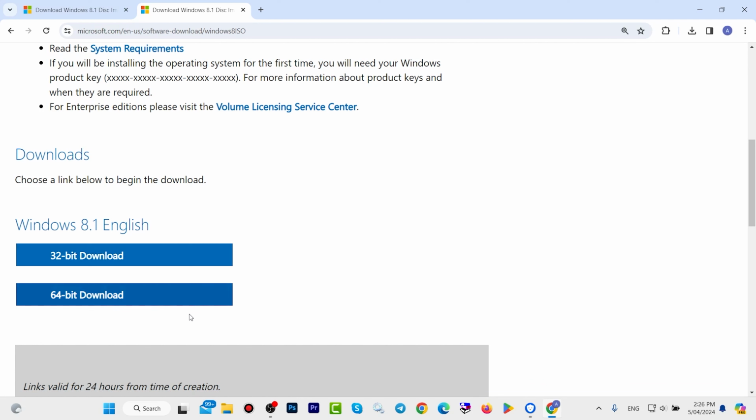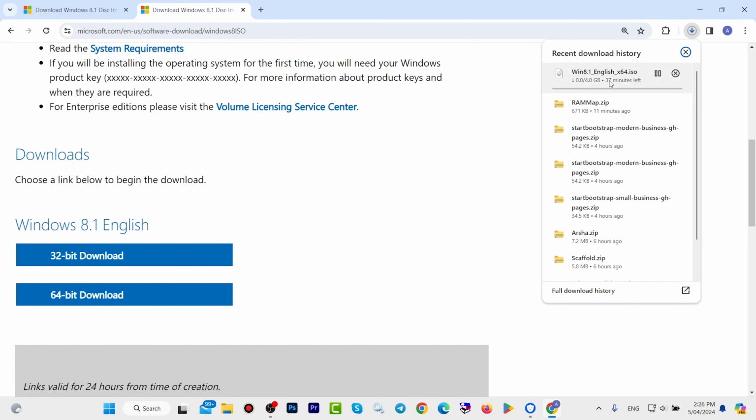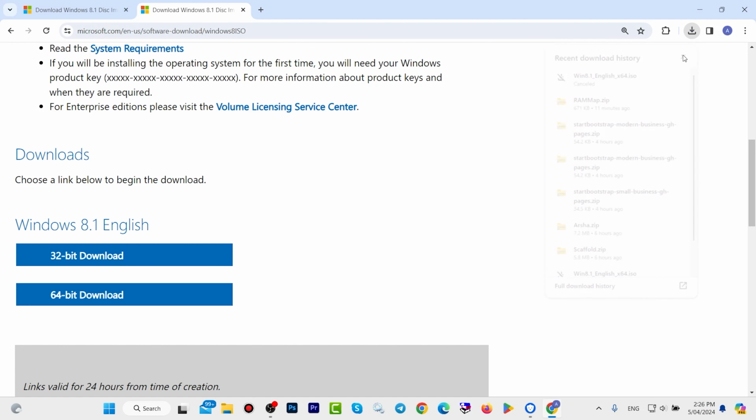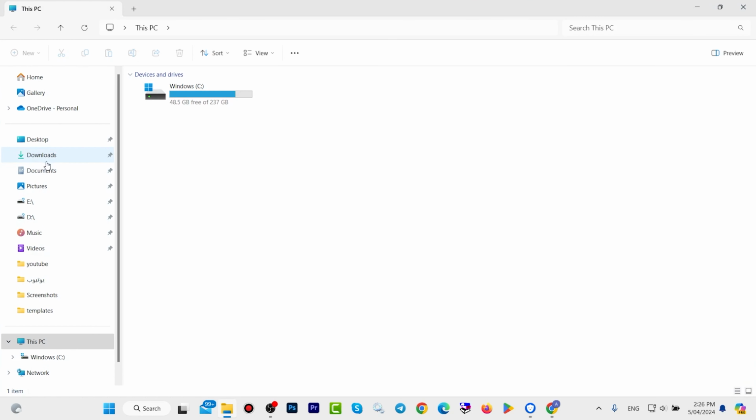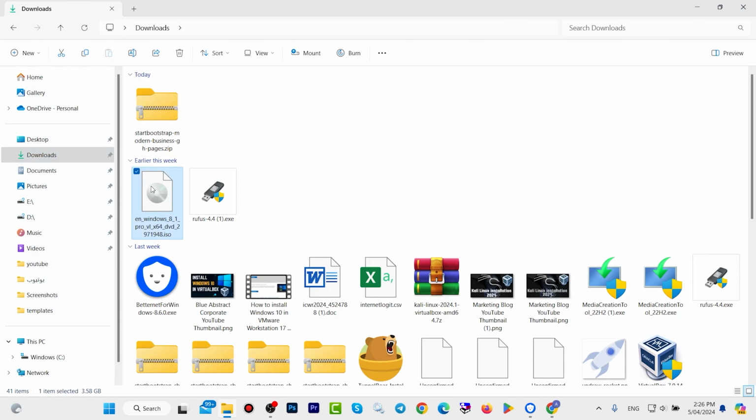Do you want to download Windows 64-bit or 32-bit? I want to download 64-bit. Look, it is ready to download. But I have already downloaded Windows 8. Now, come back here, click on This PC, then come to Downloads. Look, here I have the Windows 8.1 download.